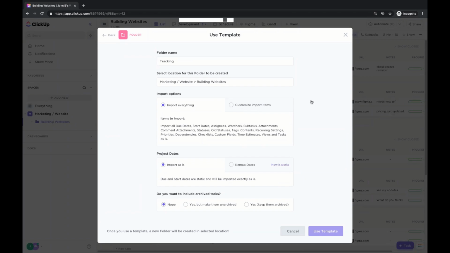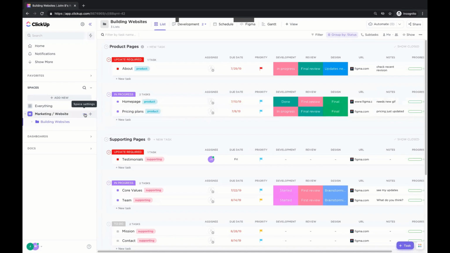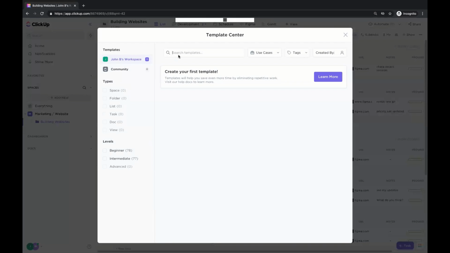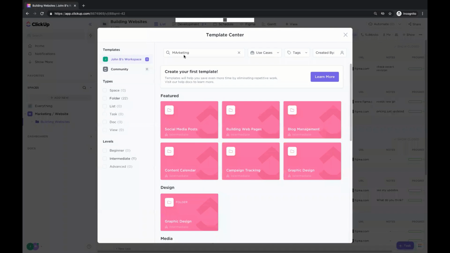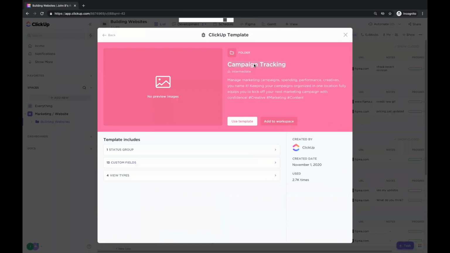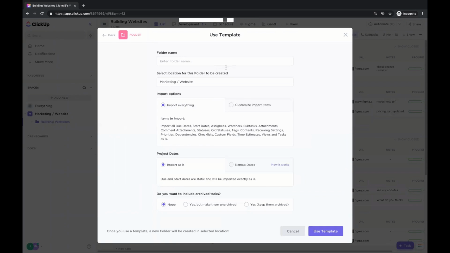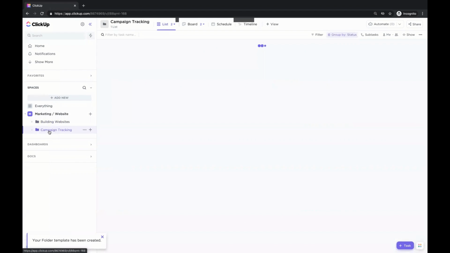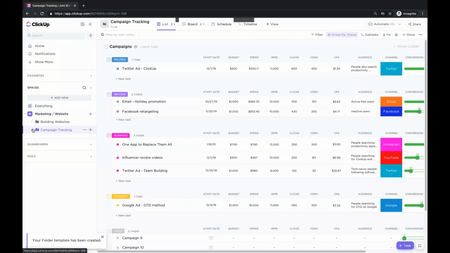There we are. I clicked the wrong button. My apologies. Just click that again. Template Center, Browse Templates, Marketing. And we're going to select the campaign tracking. Use template, paste that in, use template, give it an opportunity to populate some more tasks for us. As you can see, now we have a campaign tracking template built inside.